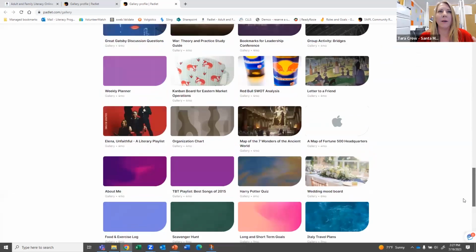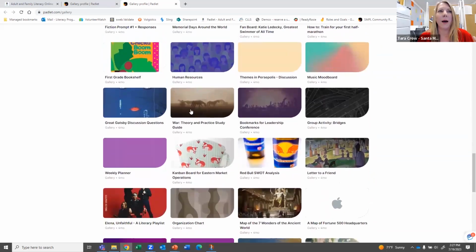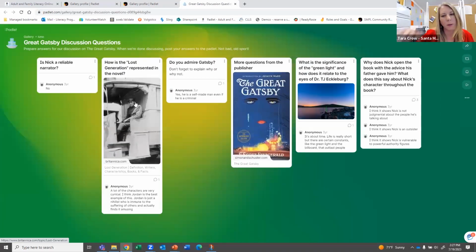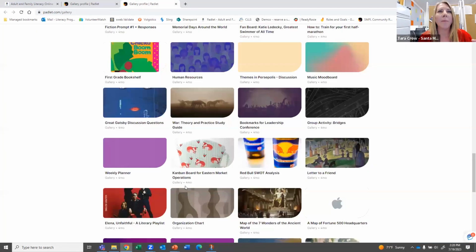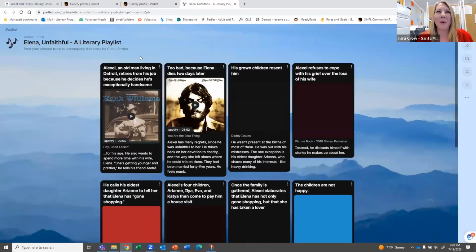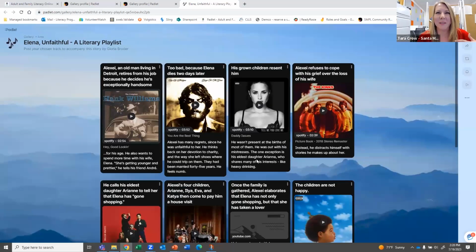Like down here at the bottom, they have a Great Gatsby discussion question. So if you run a book group, you can post discussion questions and then people can comment on them. This is a way to facilitate an online discussion and collaboration, with images and everything else. I thought this one was kind of fun. They read a book, and then people picked songs off of Spotify and quotes from the book that they thought matched the song. So it was a way to think about it and tie music into it.